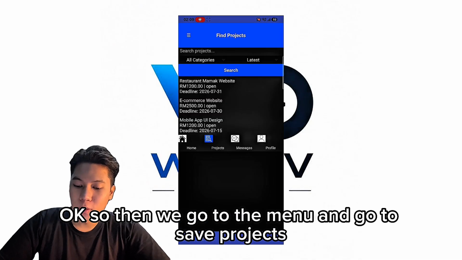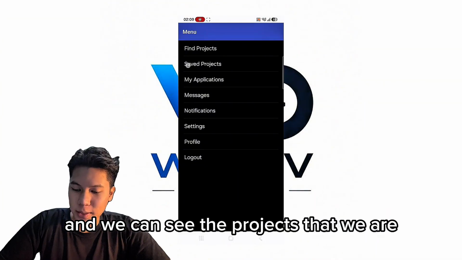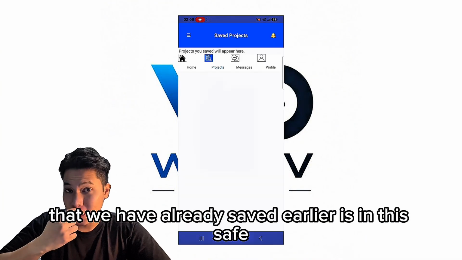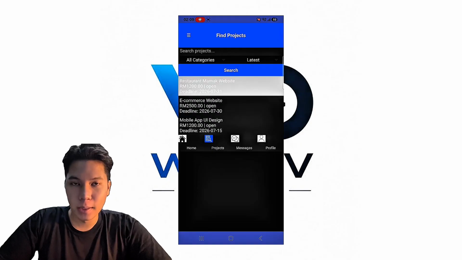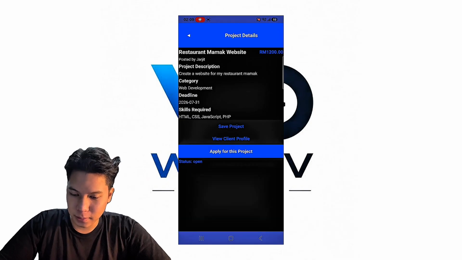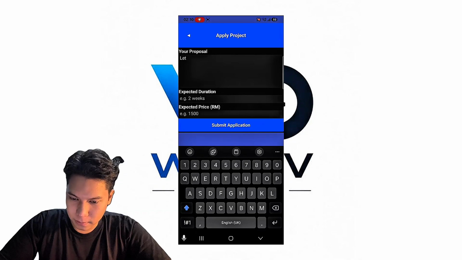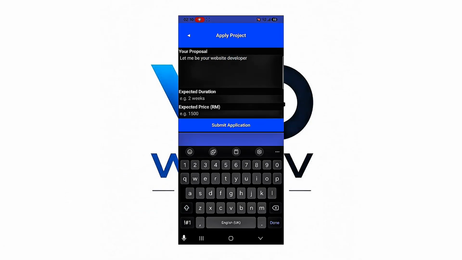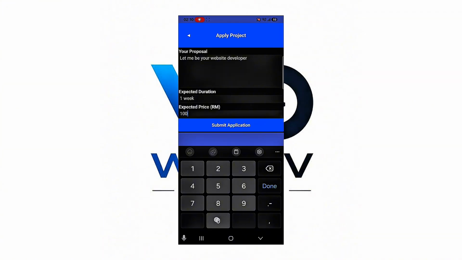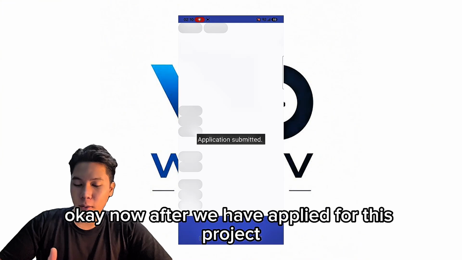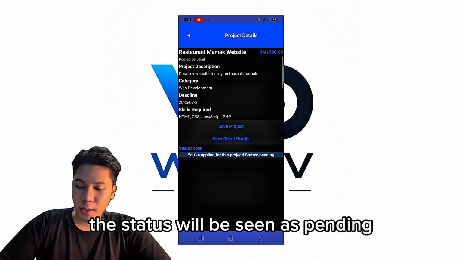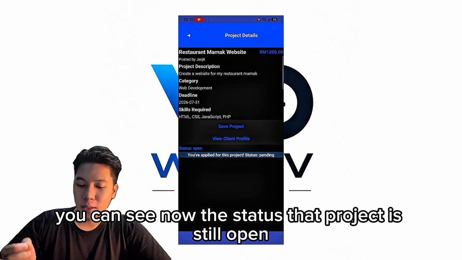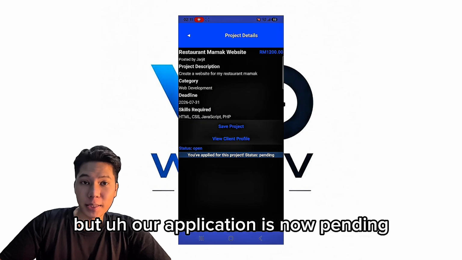Then we go to the menu and go to save projects, and we can see the projects that we have already saved earlier are in the save projects. Now let's apply for the project. After we have applied for this project, the status will be seen as pending. You can see now the status of that project is still open, but our application is now pending.